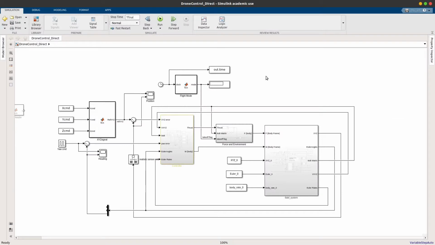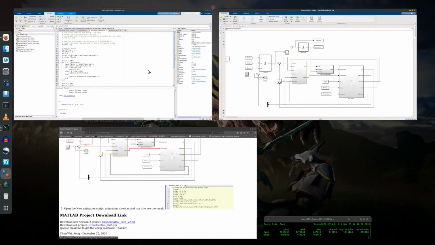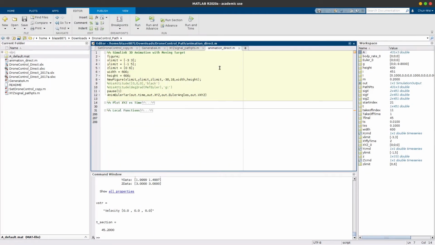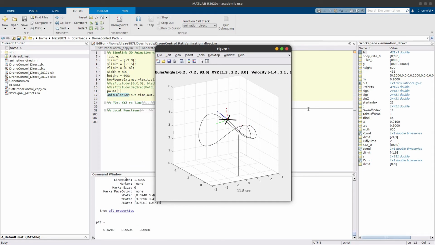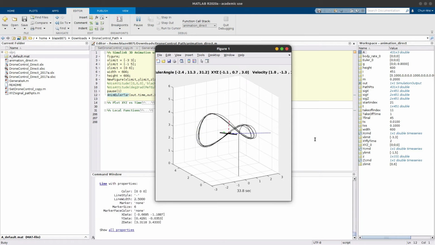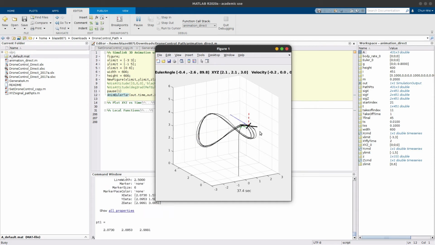Go into the drone direct simulation and press 1. Here I'm going to show you the result of the animation. You can see that it moves much faster because I specified a faster speed when we designed the path. And I really want to show you the hovering process after 35 seconds. As you can see, after 35 seconds, it will hover at the 2, 3 position.